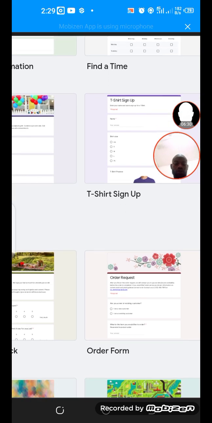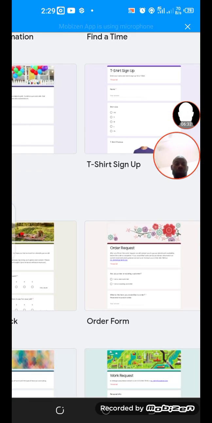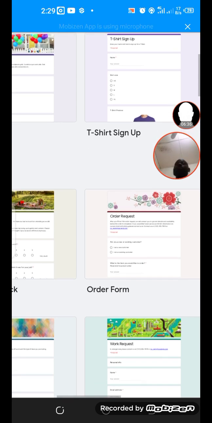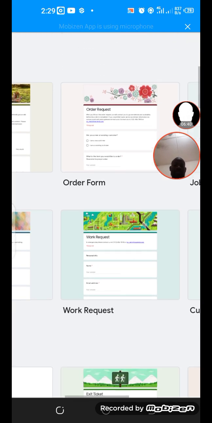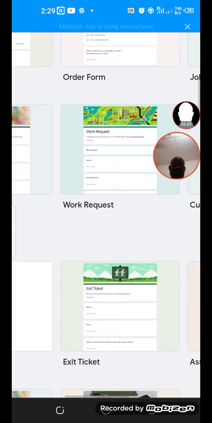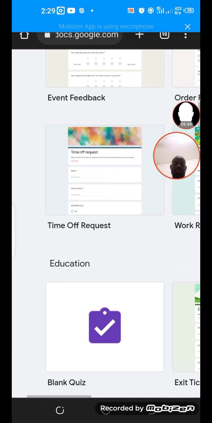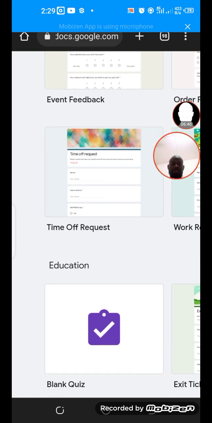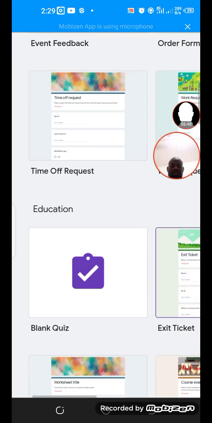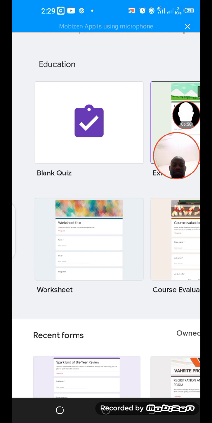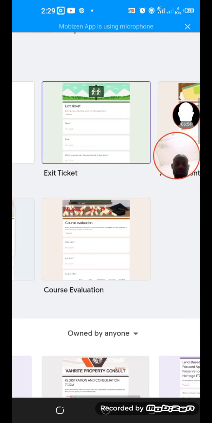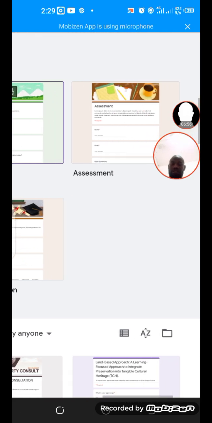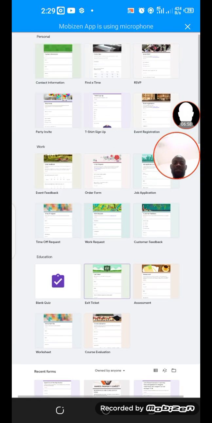order form. Maybe you want to order something online. You have a product that you want people to buy from you and you want to create an order request for them. That is it. A work request, exit ticket, quiz, event feedback, and different ones. You can see a worksheet, course evaluation, and so on. Those are the templates that are here.